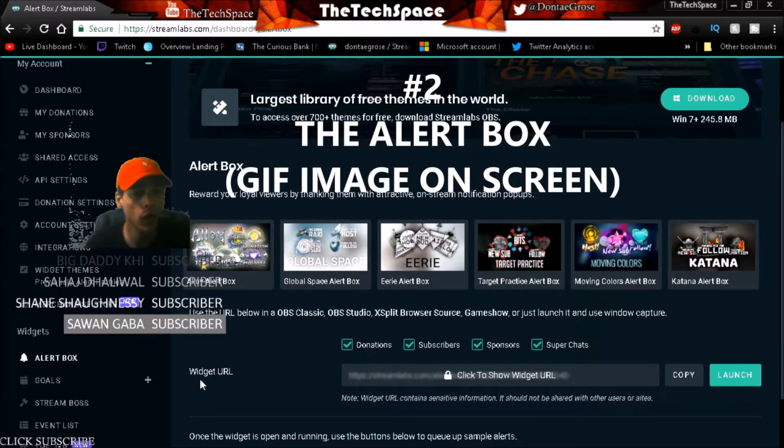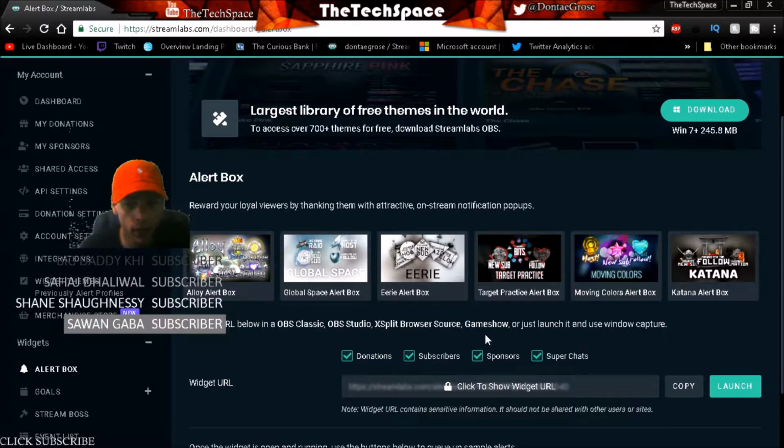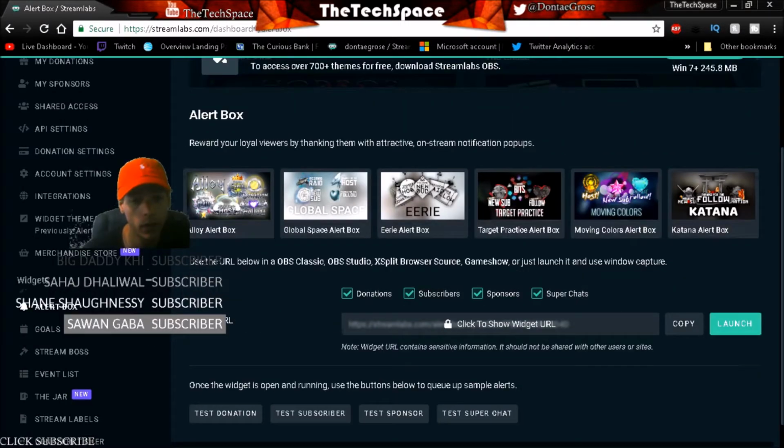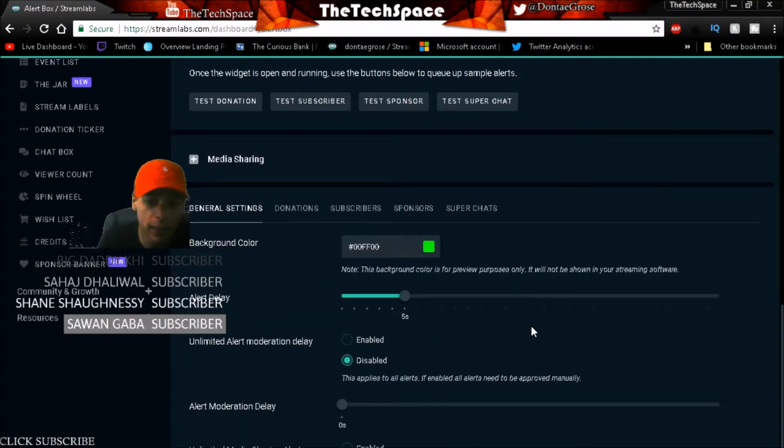Okay, so once you go up to the widgets and you click on the alert box, it's the thing with the bell. You're going to see that you have the same sort of layout. You go to widgets, you go to alert box, and you can see there's the widget URL again. You have a test donation, test subscriber, test sponsor, and a test super chat, just to make sure that it's working. Then you have the same exact kind of personal settings. So you have an alert delay, a limited, unlimited alert moderation delay. I just have that disabled.